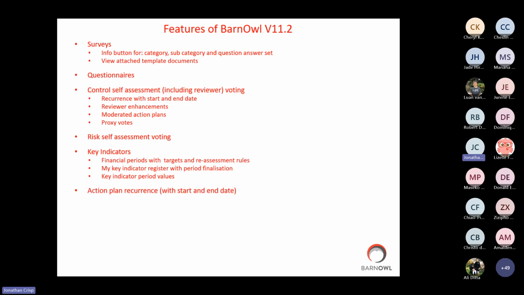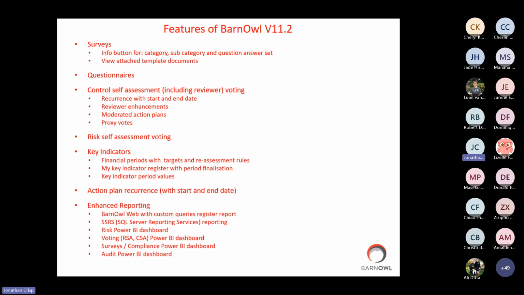Action plan recurrence, same as the, I'll show that to you. And then, as I mentioned, we've done a lot in the reporting. The BarnOwl web custom queries built into the BarnOwl web. There's SSRS, there's the risk Power BI dashboard, there's the voting Power BI dashboard, there's surveys and compliance Power BI dashboards, and there are extensive audit Power BI dashboards that are included in BarnOwl at no cost.